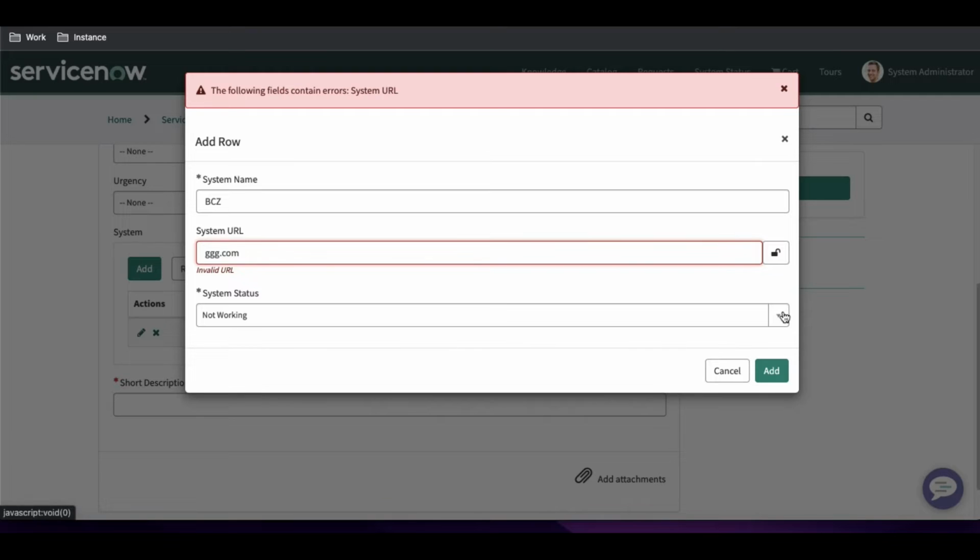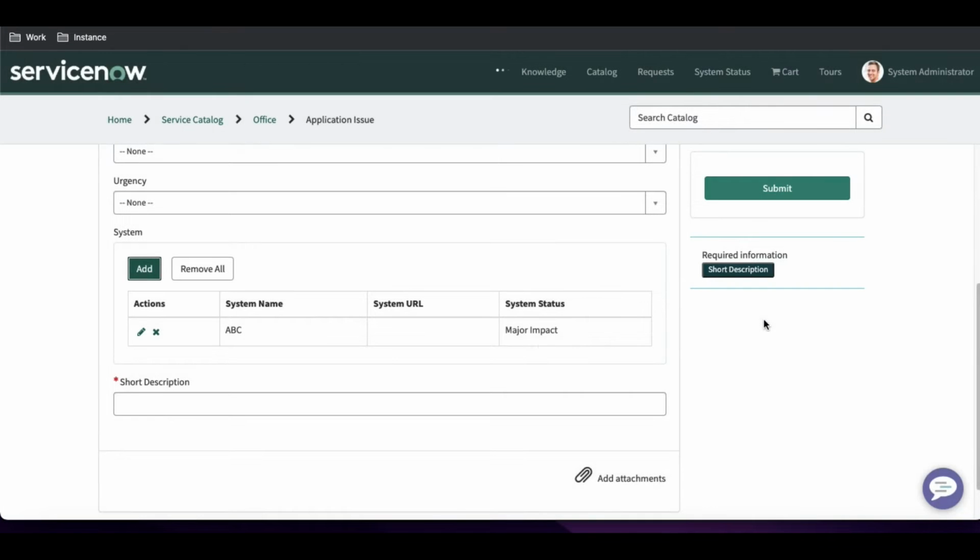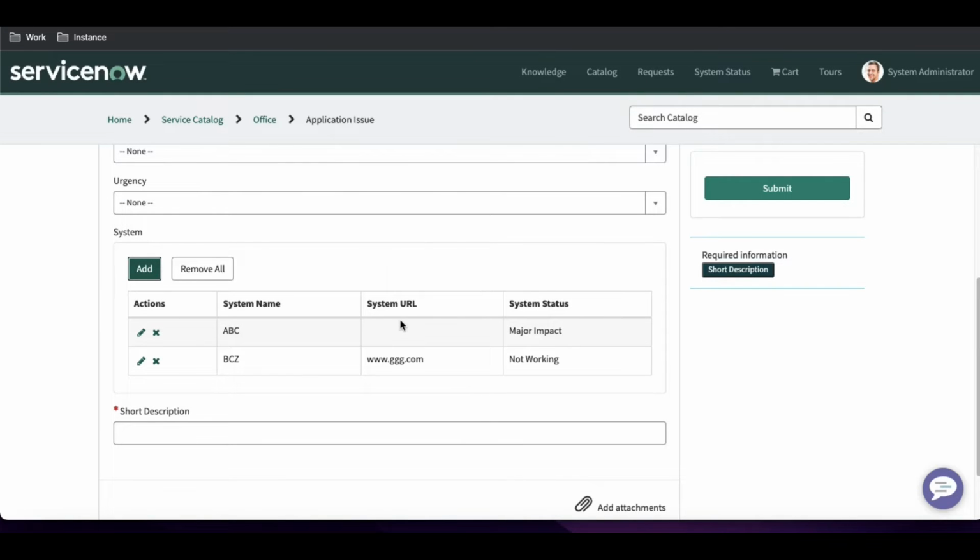So this is not a valid URL, but you can see that you can keep adding those variables. So that is the benefit of the multi-row variable set. We'll work on that later, on what the benefits are and what we can get from it. So okay, with this one we'll do that later.